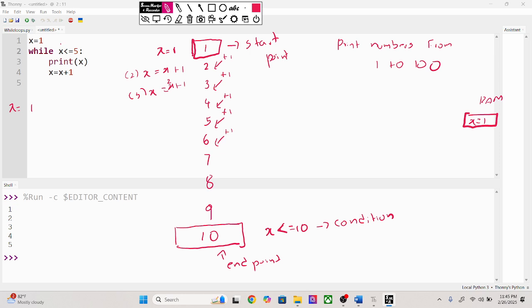Now you tell me, x is equals to 1, right? Now you tell me, is 1 smaller than or equals to 5? Yes, it is smaller than, right? So if the condition is true, it performs these lines. Did you understand? It performs these lines. 1 smaller than or equals to 5, yes. Then what happens?